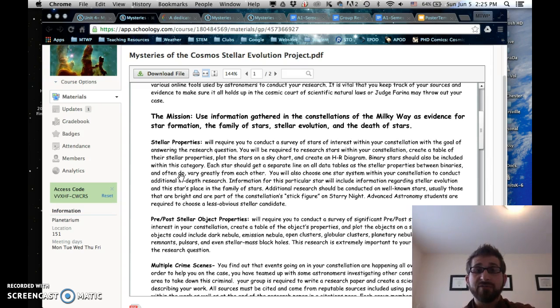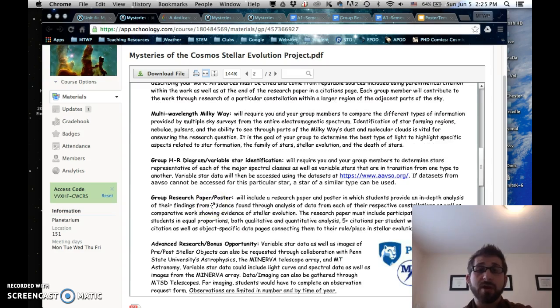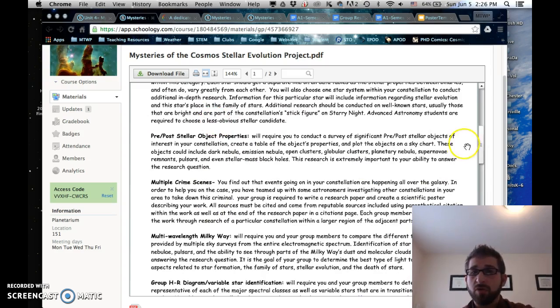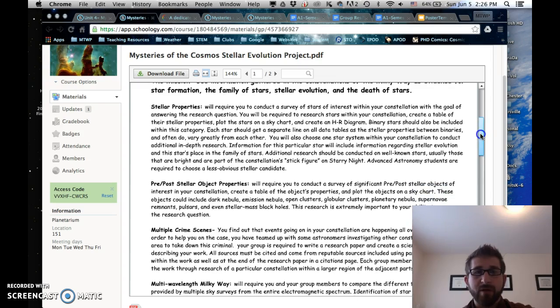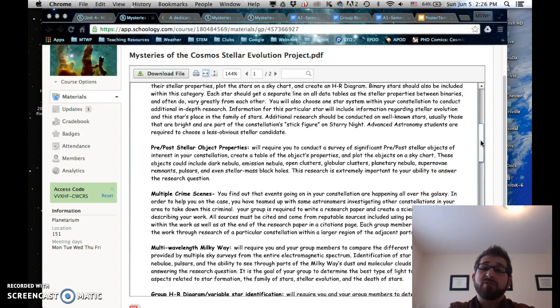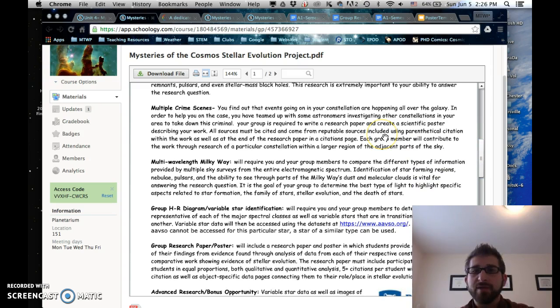All students are asked to follow the Milky Way, and I give them an area of the sky that they get to work with based on the constellations that exist within that area. Second, they need to look through the pre and post stellar objects. These are the things that make stars, and these are the things that are found after stars are dead. Multiple crime scenes. In this particular part, we want to point out that no matter where you look along the Milky Way, you're going to see the same things happening. In other words, this is a universal property of the universe. It's inherent to the formation of stars.